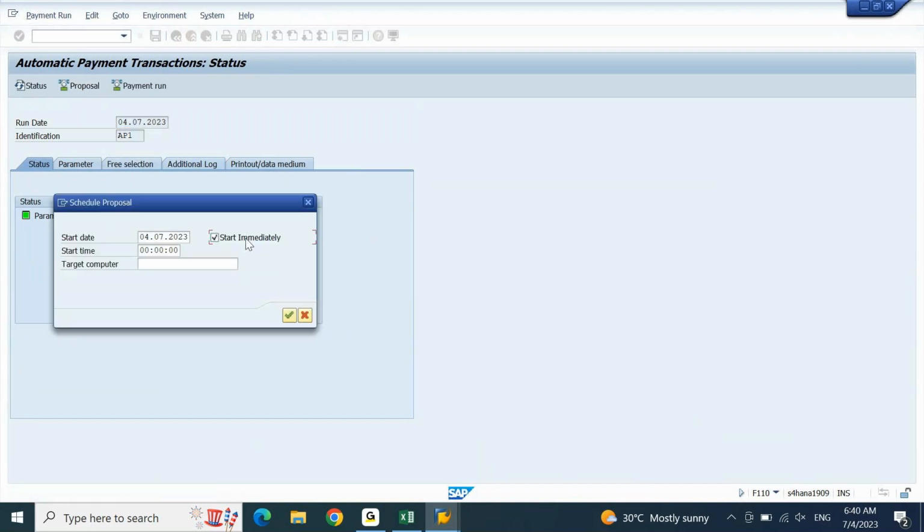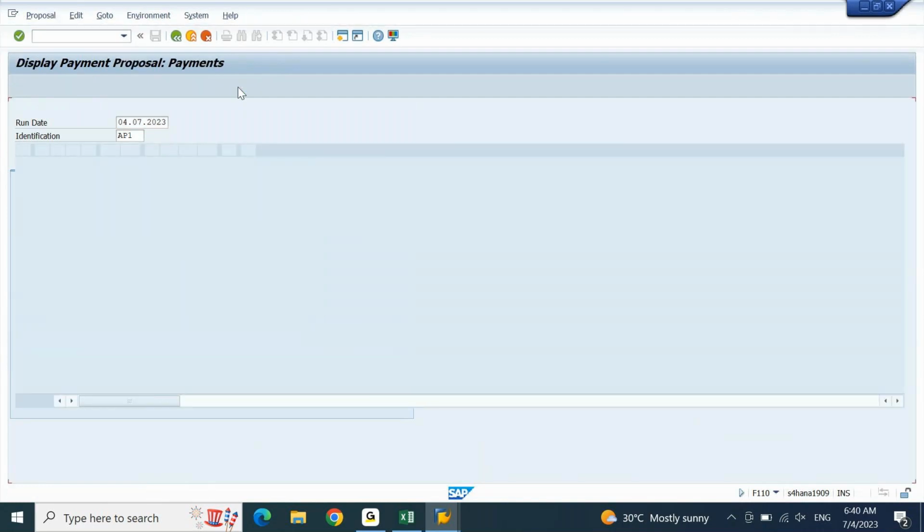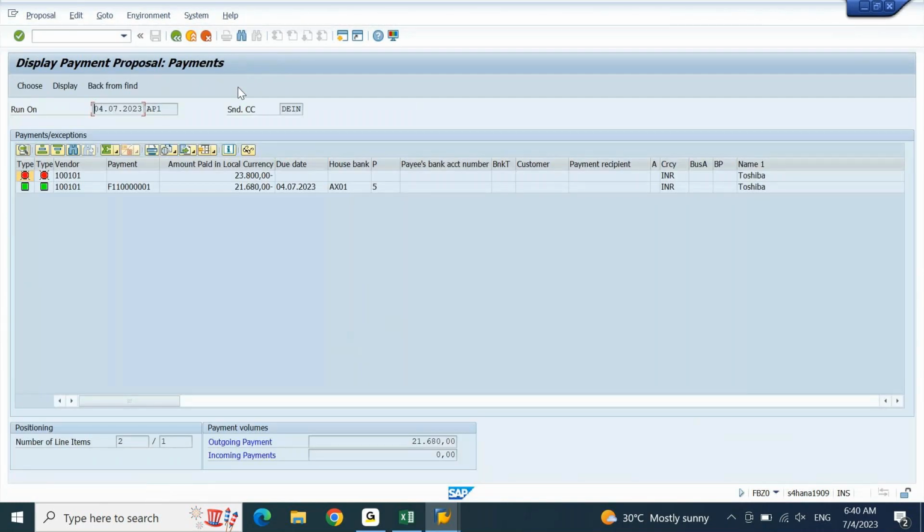Let us verify if the down payment request will get included or not. It has come. Now if I go to display proposal, it is giving you two lists. One list is your proposal or payment list with green indicator. The another one is red indicator, which is your exception list. Let us verify inside the exception list if the down payment request is part of it.